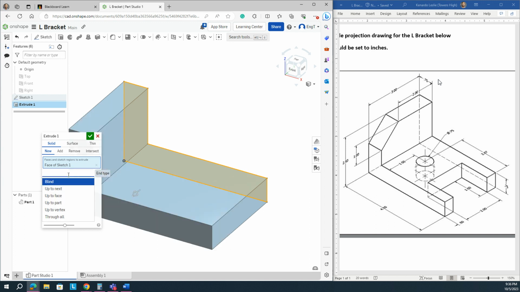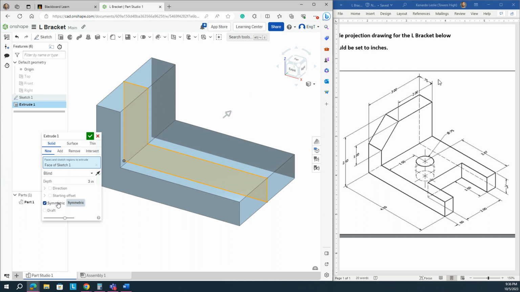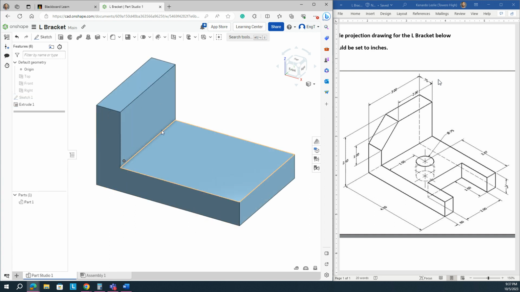Now, as I change that to 3, notice it's selected to blind. The arrow is pointing here. I can click that to make it go the other direction, or I can hit symmetric to make it extrude both directions. In this particular drawing, either one of those options work, but I'm going to keep mine as symmetric for now. And I'll hit my green check because I now have my 3D model, my sketch converted to 3D.